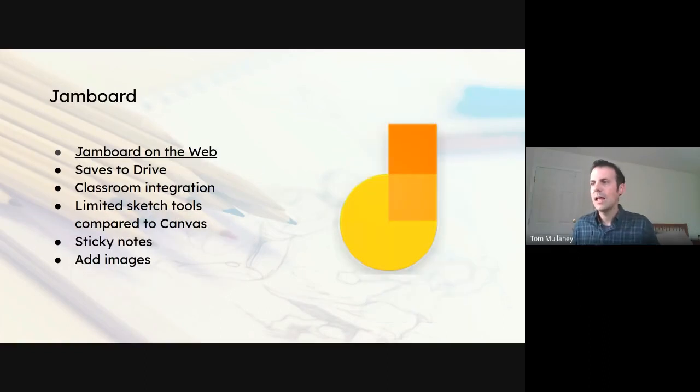All right, and then lastly, Jamboard. People who follow me on Twitter and YouTube and whatnot know I'm a big Jamboard stan, big fan of it because it saves to Drive, it integrates with Classroom, so you can assign a jam, make a copy for each student. Students can edit, students can view. Thank you for sharing the web.